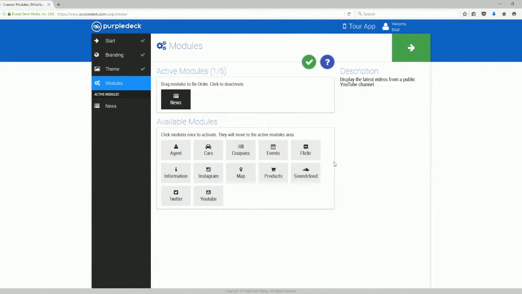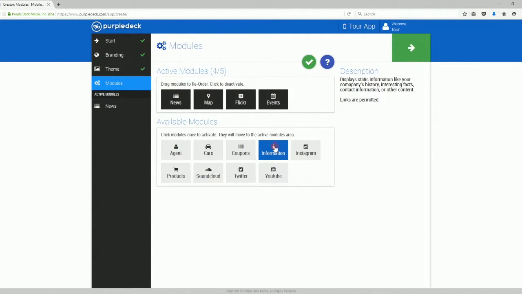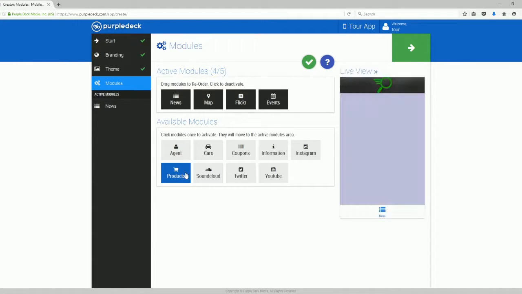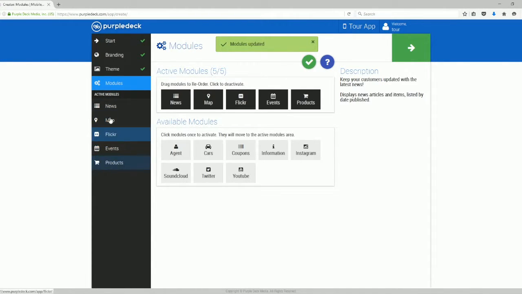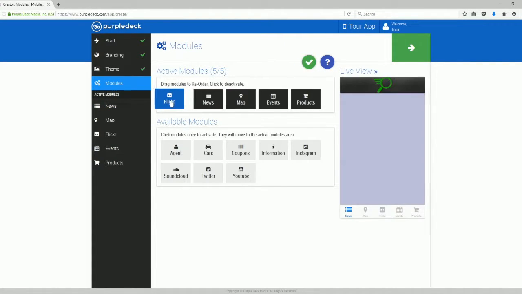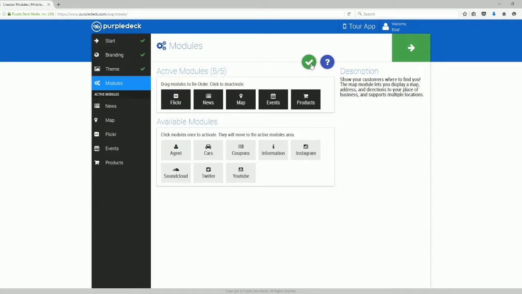Down here is what you can put on your app that we have in our software. So if you wanted to add map, Flickr, events, and products, you click on them and then they become active onto your app. Once you're okay with your changes, you hit the check mark and then they show up right here in the order that you have them. If you want the Flickr to be the first one here, you just drag it, hit the check mark, and it'll reorder itself onto the app and here on our software as well.